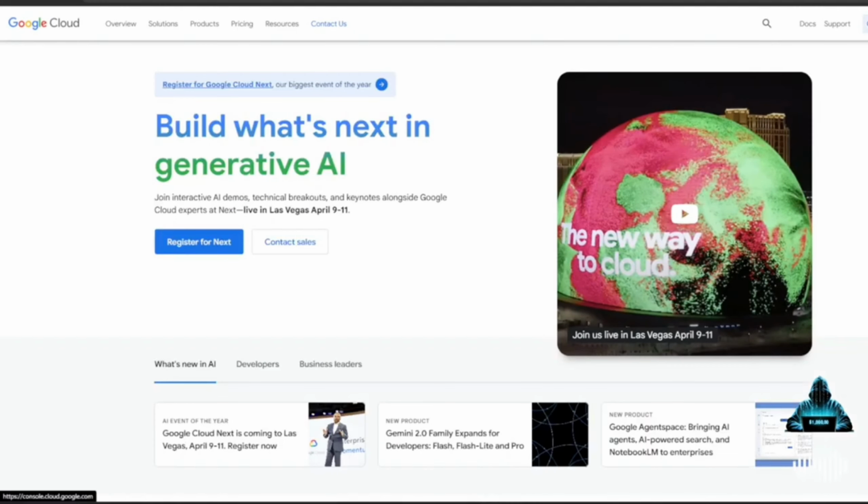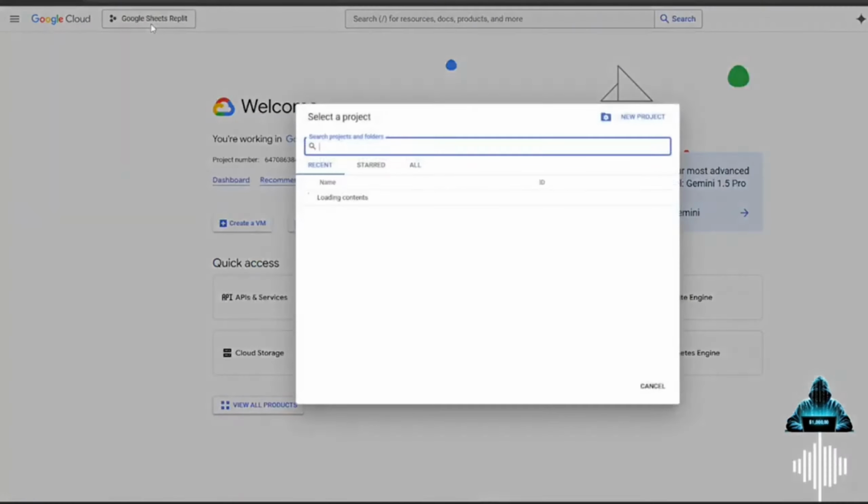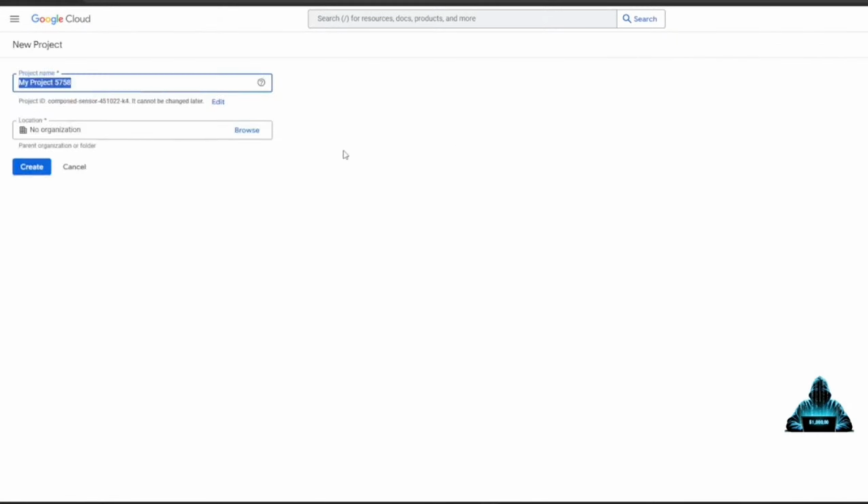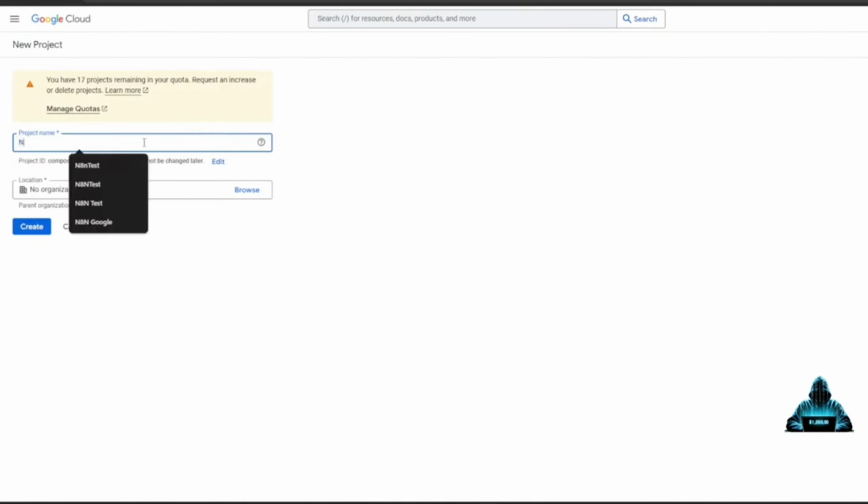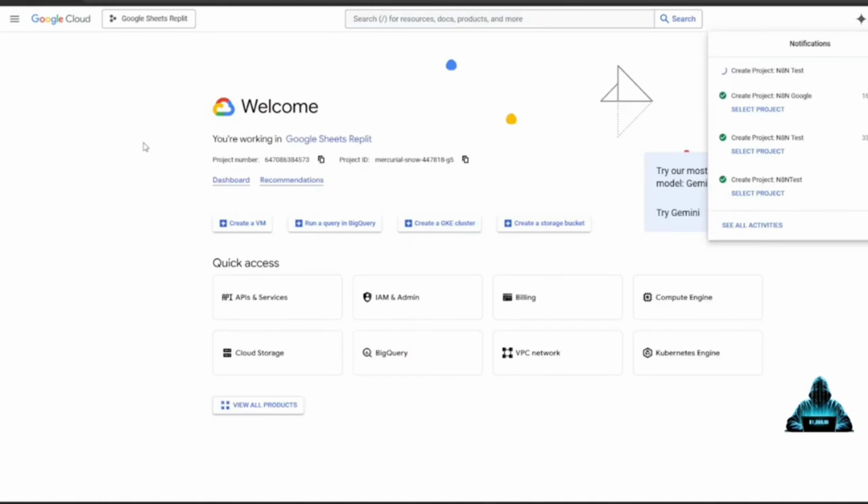So it says create a Google Cloud account. I already have one. Most of you all do. If you don't, it's a very quick, simple process. And then I'm going to be going to the console. So once here, I can click on this and I'm going to create a new project. My new project is going to be called N8N and create.